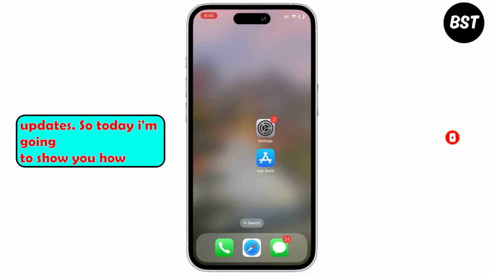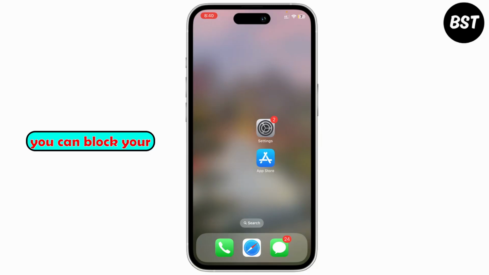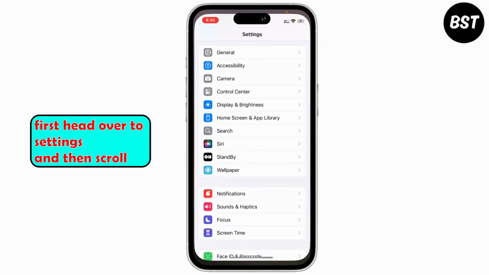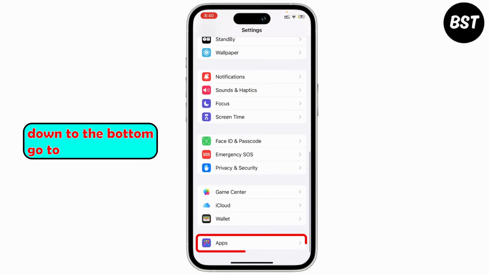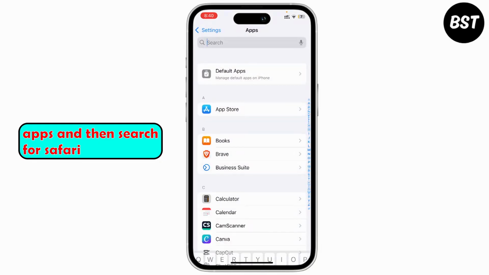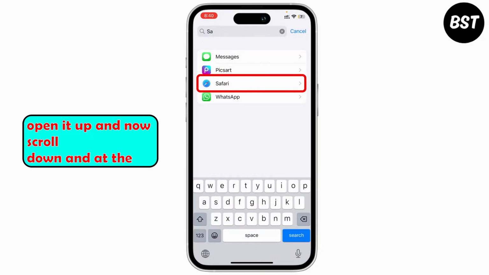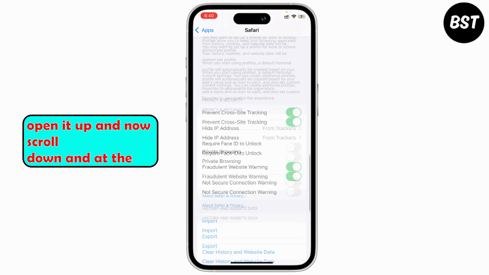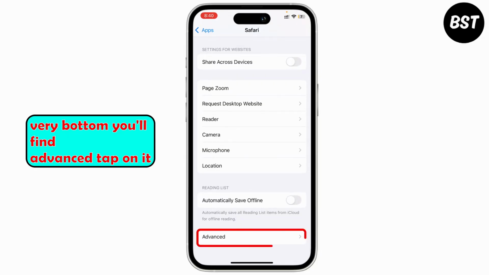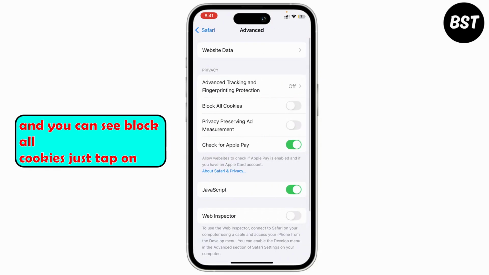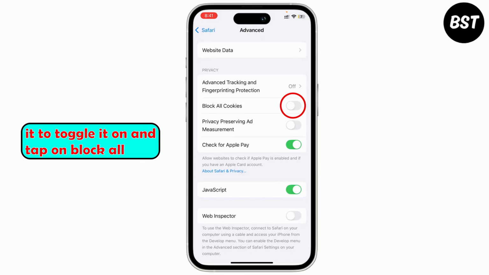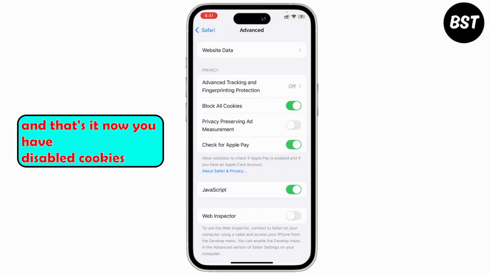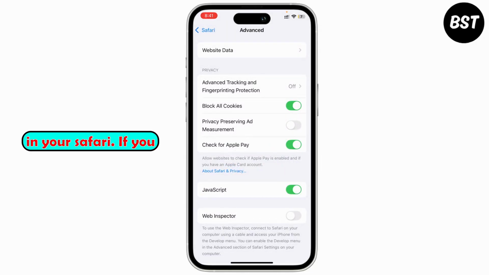So today I'm going to show you how you can block your cookies in Safari. First things first, head over to Settings and then scroll down to the bottom, go to Apps and then search for Safari. Open it up and now scroll down, and at the very bottom you'll find Advanced. Tap on it and you can see Block All Cookies. Just tap on it to toggle it on and tap on Block All, and that's it. Now you have disabled cookies in your Safari.